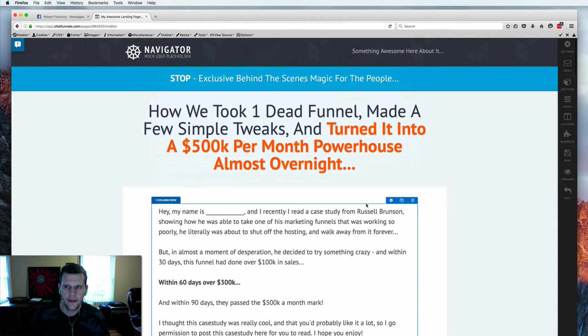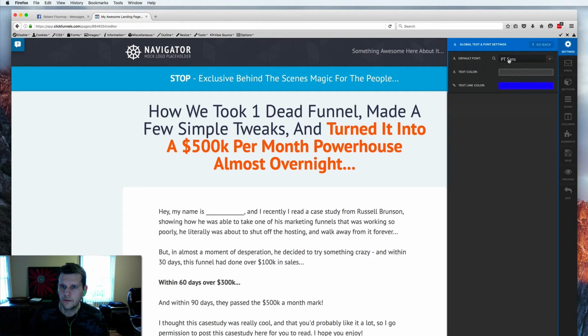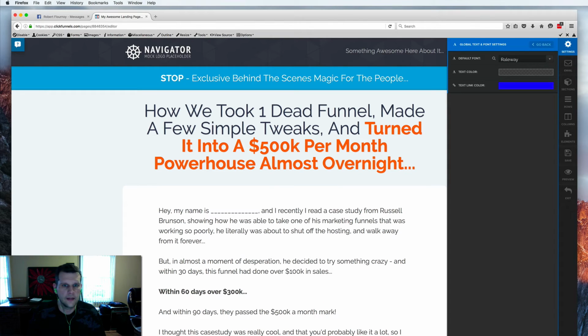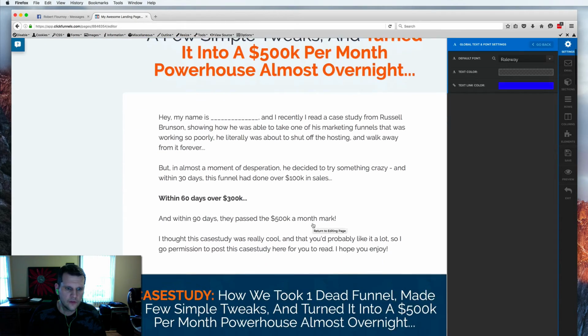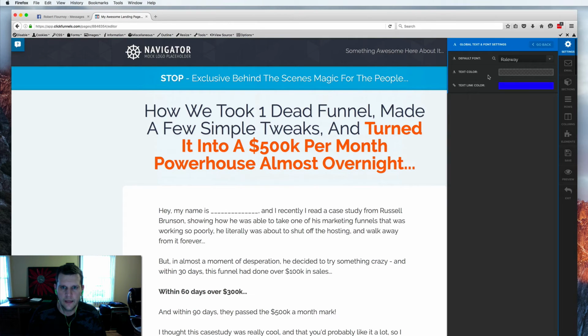So I can go in now, and I don't know if everybody else has missed this or if it's just me, but I go in here to the Settings tab, and then Global Text and Font Settings. Go in here. Right now it's set to PT Sans. I tend to like Raleway, even though Amanda Dake Pittenger hates it, but I like the font. Go in there and change that and quickly modify the font throughout the entire page instead of having to go element by element and change it.